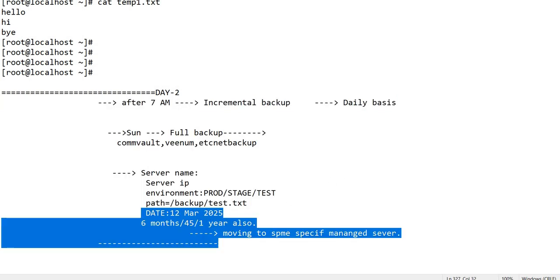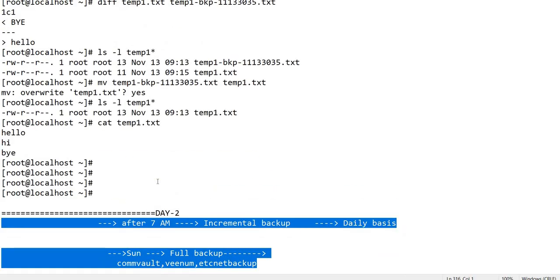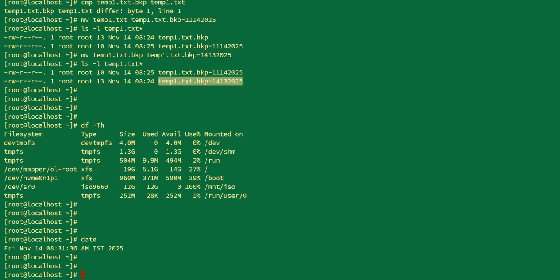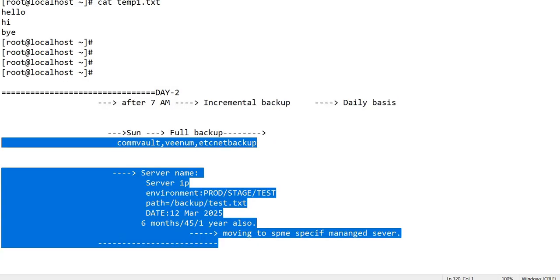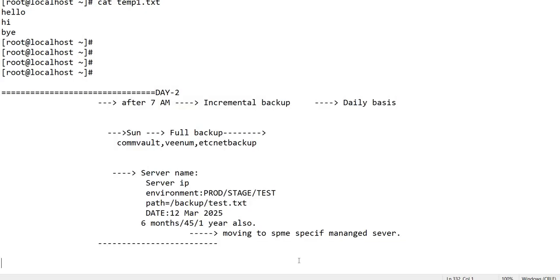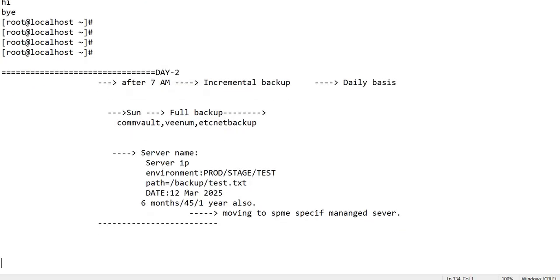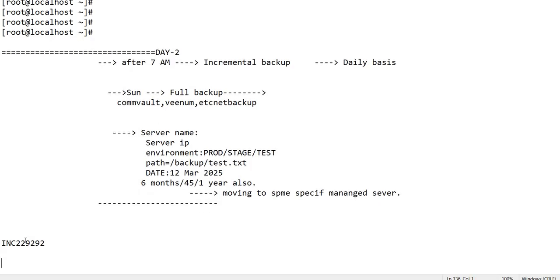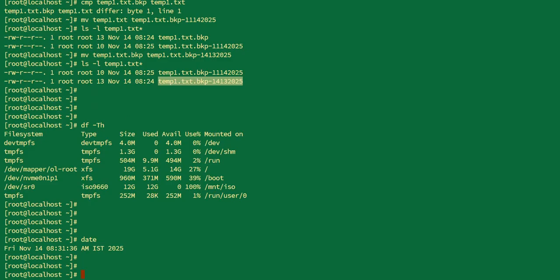The same thing I am going to convey to the client: we don't have the latest backup of the server or the particular file, so we requested the backup team. Everything comes with a ticket number, and we will refer to this ticket number. This ticket is with the backup team. They are going to get back as soon as possible, like within 1 hour, 1 day, or 2 days.